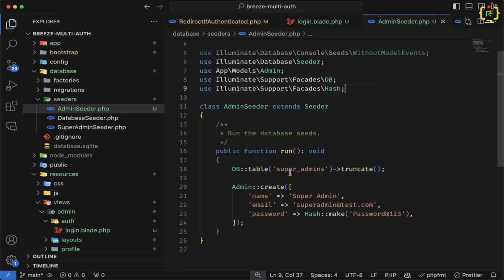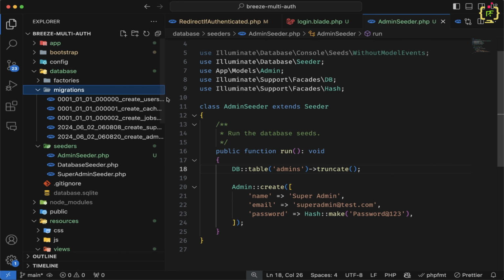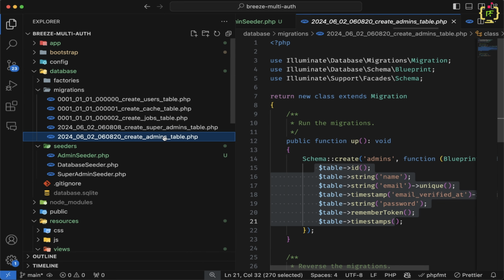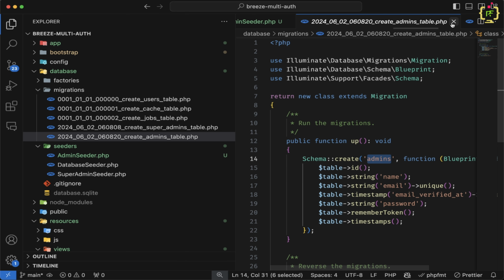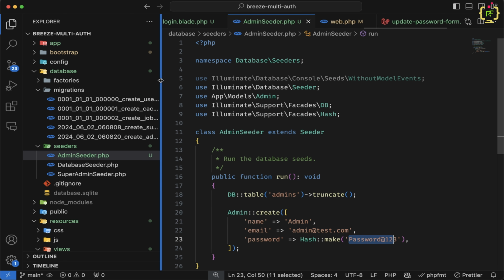Yes, and I will have to change this table name to admins, because we already have one migration for the admin. So inside this we can see we have the admin migration. So let's change the name to admin. Email account will be admin@test.com and password will be password@123. This is done. Now let's execute this admin seeder.